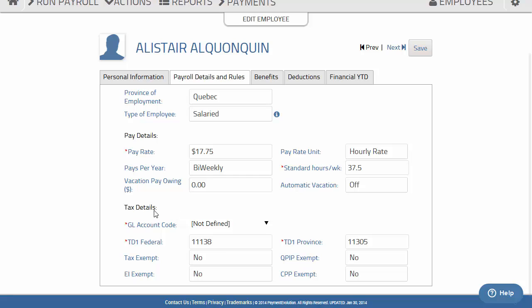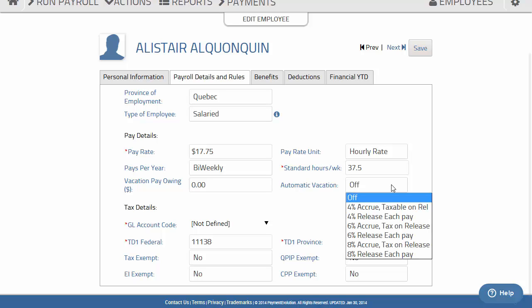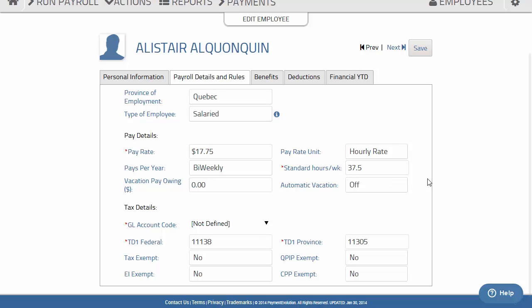You can set that up here as well. How often are they going to get paid? Weekly, bi-weekly, monthly, etc. And are you going to go ahead and set them up for automatic vacation calculations, 4, 6, 8%, or any of the custom amounts that you may have already set up in the payroll section.